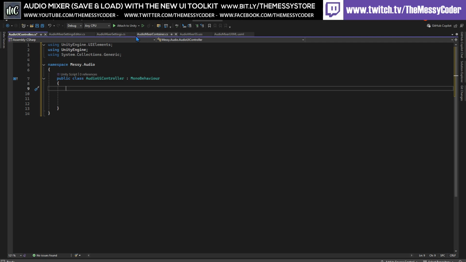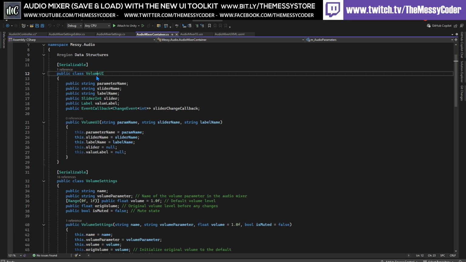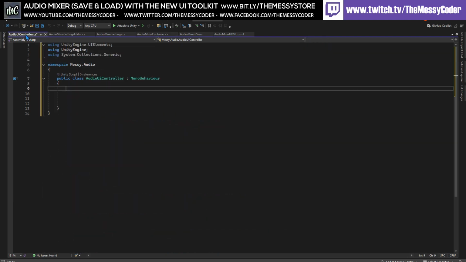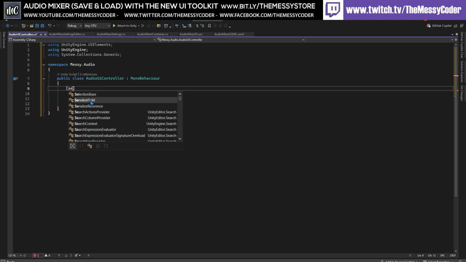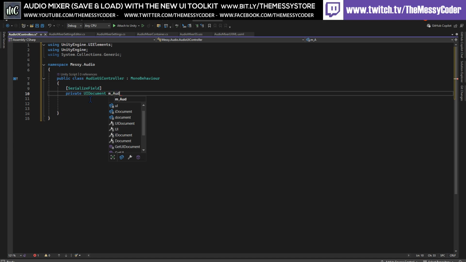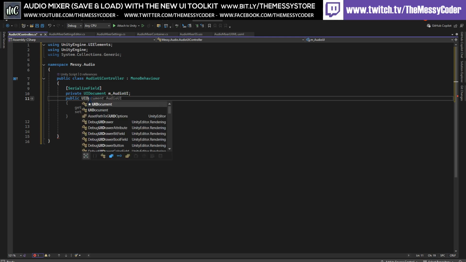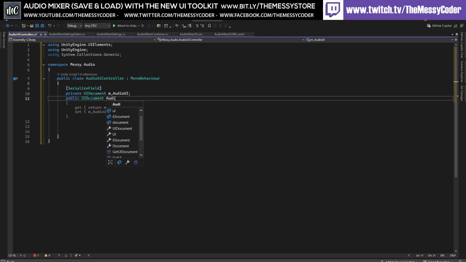So over here in the container at the top, in our data structures, we said this, volume UI. We're going to use this to store all of the information that we have already made in our mixer settings. We need to build that list. So before we do that, let's put some variables. So serialized field, and we want to have reference to that UI document. And I'm going to call this the audio UI, and here we're going to say a public UI document, and it's going to be audio UI.